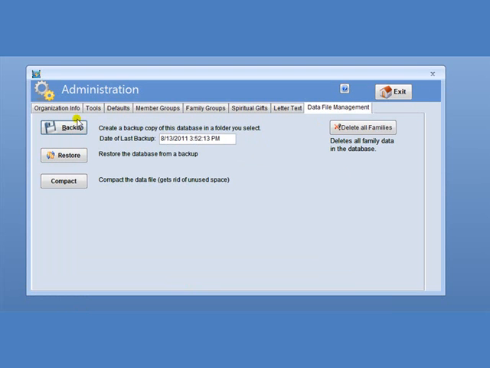Data file management, very important. It allows you to back up, and backup is very important to keep your database backed up. You don't want all that work to go for naught if you get a system crash or a hard drive crash. So we always recommend doing backups. And then you can restore from a backup. So these are two handy features.